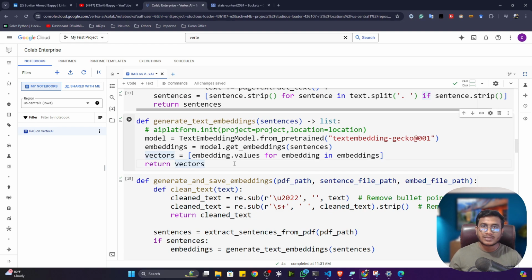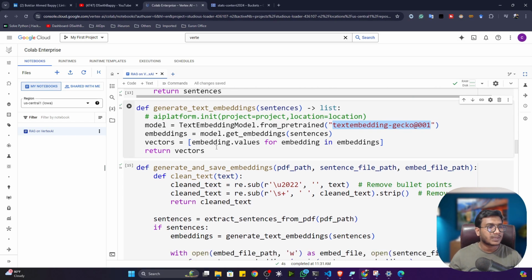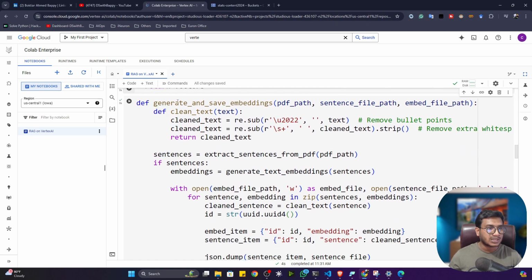Then I have written some helper functions, guys. You can see generate text embedding. This function will take the sentence and generate a text embedding with the help of a text embedding model. You can see I'm using the text embedding gecko model, text embedding gecko 001. This model is available in the Model Garden in Vertex AI. Got it?